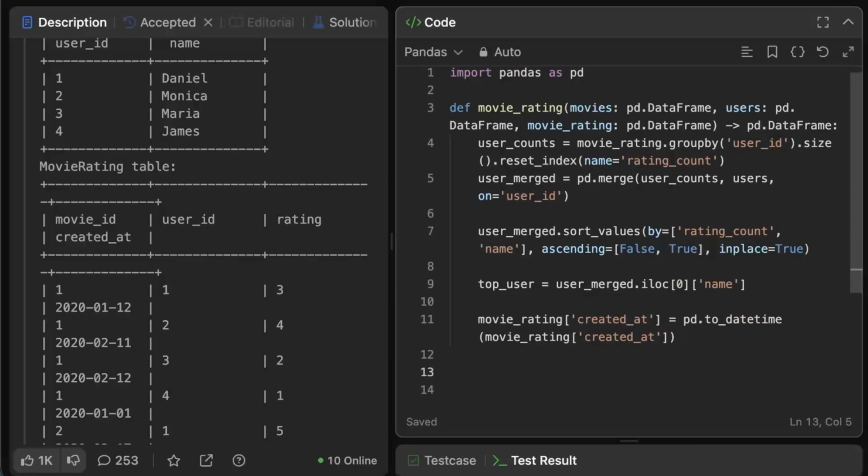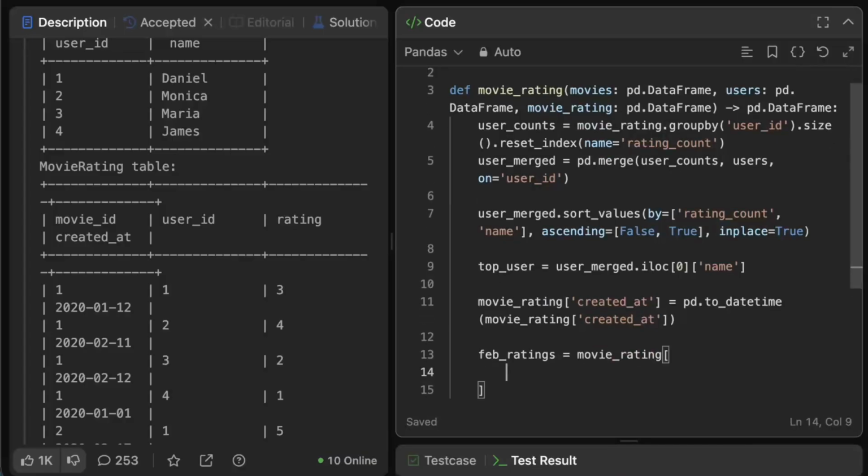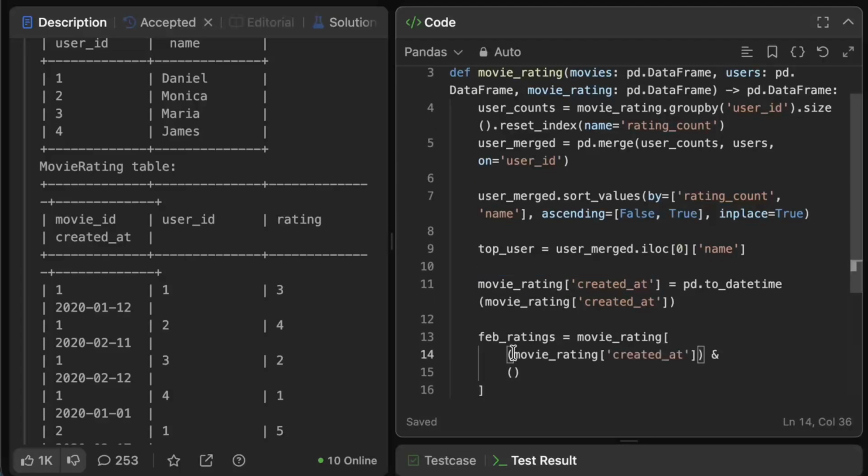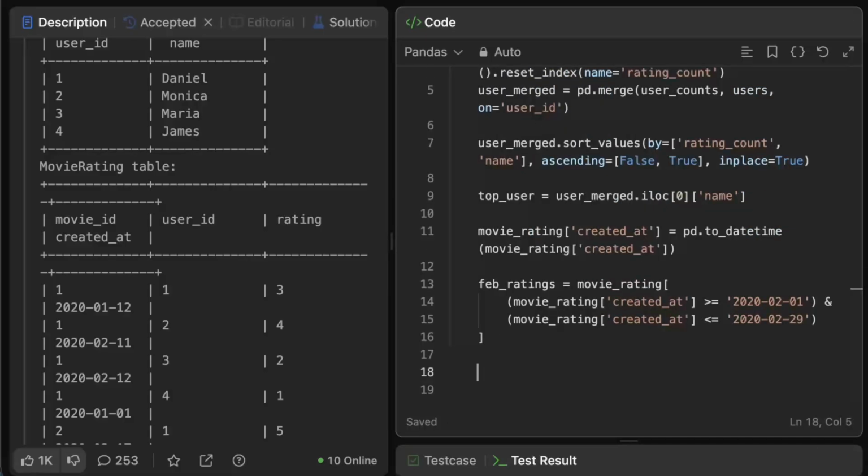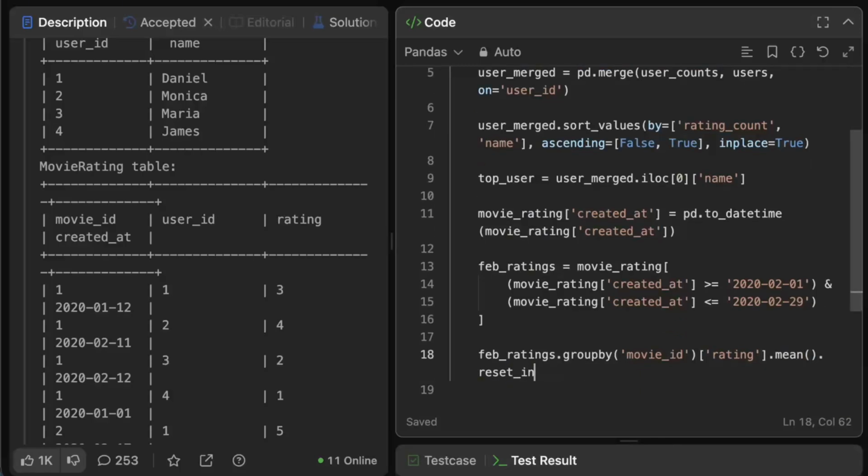Now we filter for February 2020. Remember, in SQL we did it with the where clause. Here we have two conditions. First, our column should be greater or equal to 2020-02-01, and second, it should be smaller than the last day of February, which is 29. Now that we have our filtered data, we group by movie ID to get average ratings. We use the function mean for average. This dataset we will call movie averages.